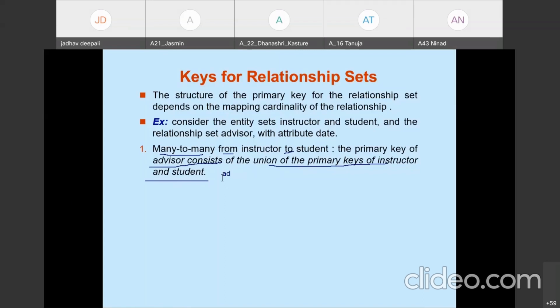So what is the primary key of advisor in many to many? If it is many to many, then it is the union of the primary keys of instructor and student. Normally the primary key is underlined. So what is the primary key of advisor? Both of these become the primary key of advisor, the union of primary keys of instructor and student.